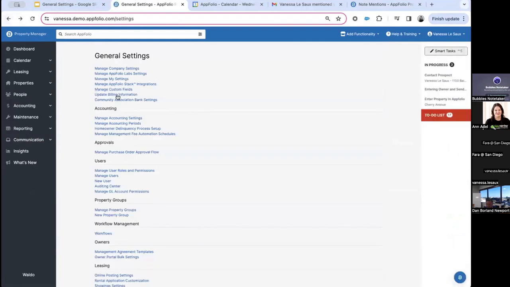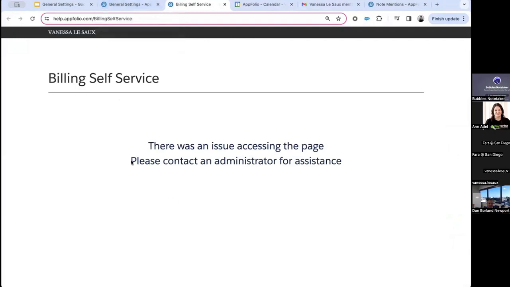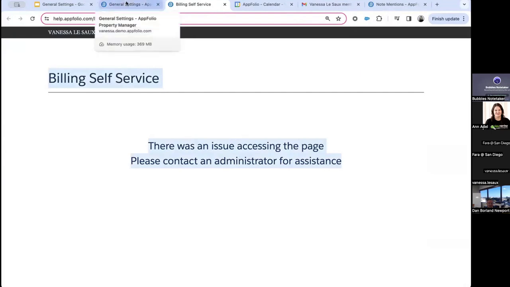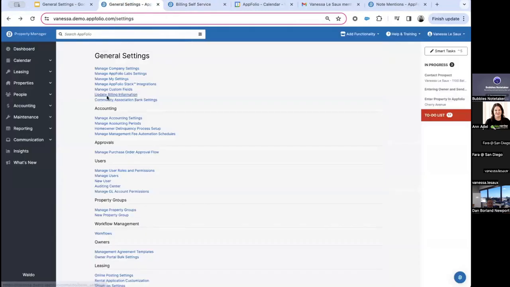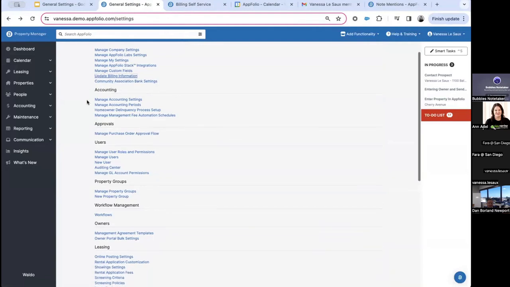All right. Moving on, update billing information. This is basically just going to send you to, oh, you know what, this is probably not going to allow me to do this because I am not an actual client. So I can't really demo this for you, but if you have to update your billing information, you have that ability to do that here. We'll skip this part for the community association bank settings, because this is probably not relevant to your team.